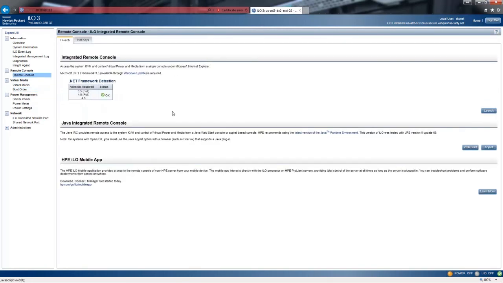All right, on the remote console, some of the requirements are you have Microsoft .NET Framework 3.5 or later installed on your PC to be able to use the .NET remote console. If you have Java enabled in your browser, you can use the Java version, or the OpenJDK toolkit. It specifies here the latest version tested with iLO 3 is JRE version 8 update 65, so that'll be your minimum requirement for using Java. You can also use a mobile app if you have one set up for it. I always use .NET Framework 3.5; it's much easier to use.